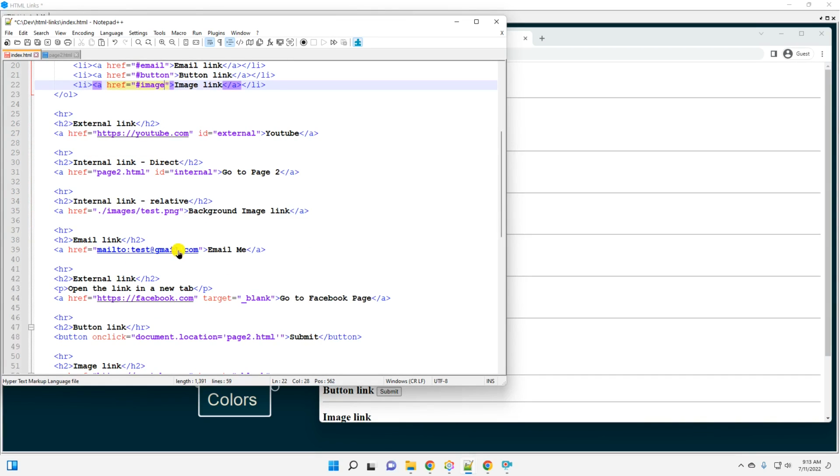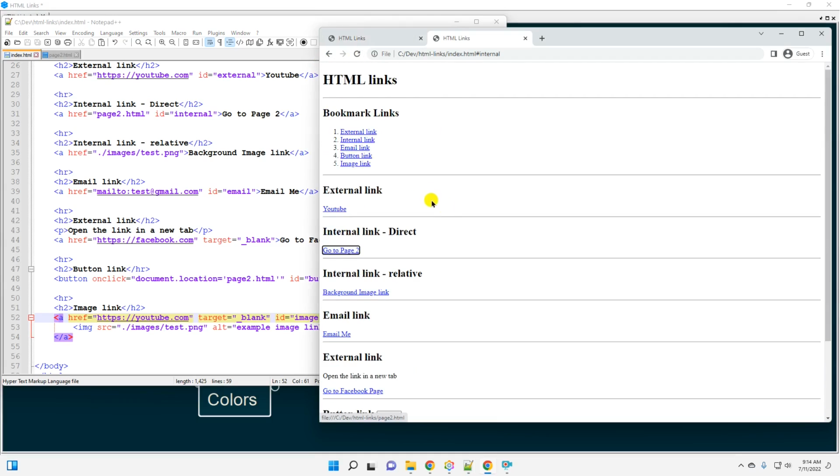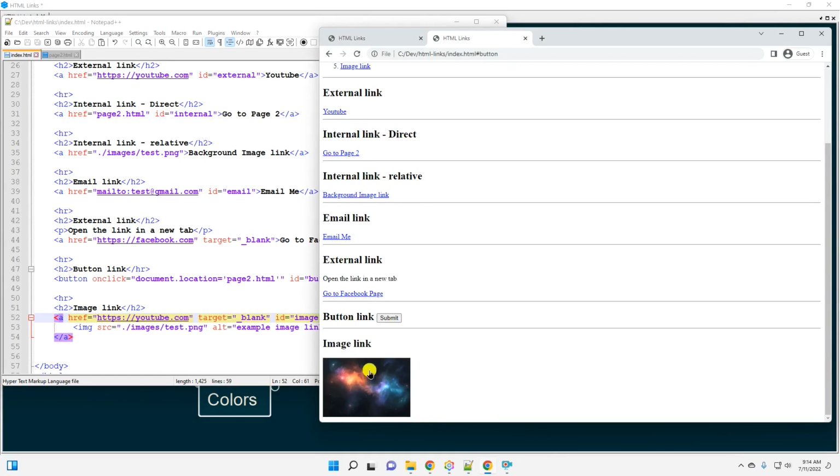So here I'll just add quickly an ID equals to email, and then button, ID equals to button, and then here in our a tag we'll call ID equals to image. All right, Control S is Control save, and refresh. And now I have the bookmark links for all the major things on this page. So if I click on button link, it just goes there.